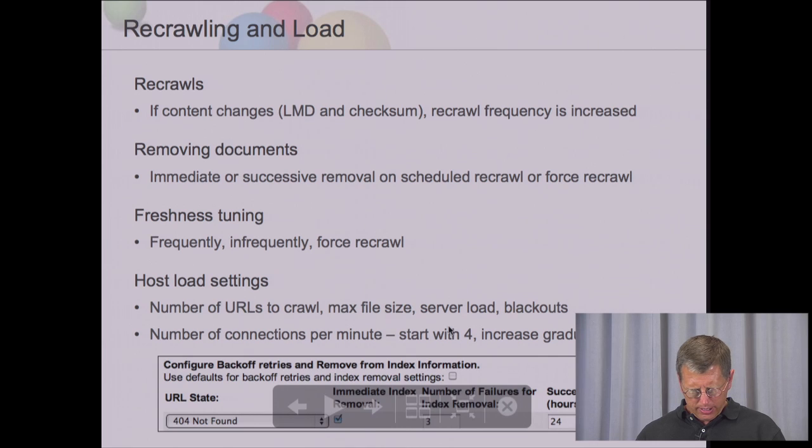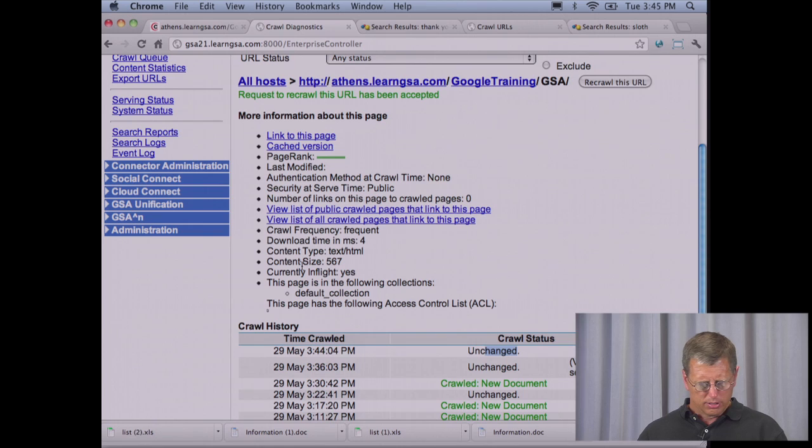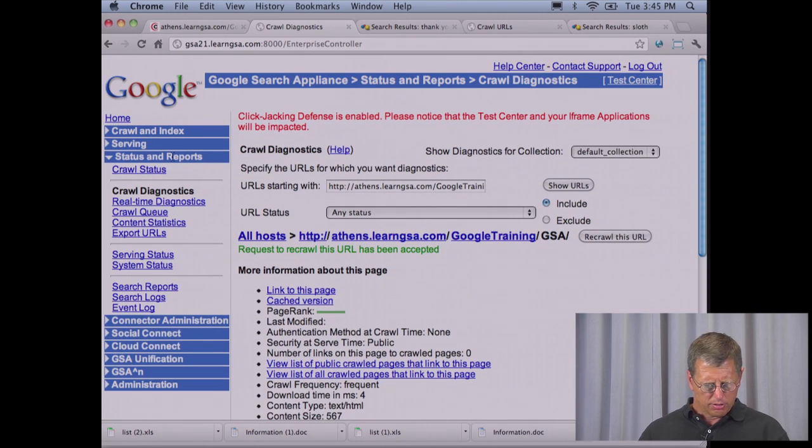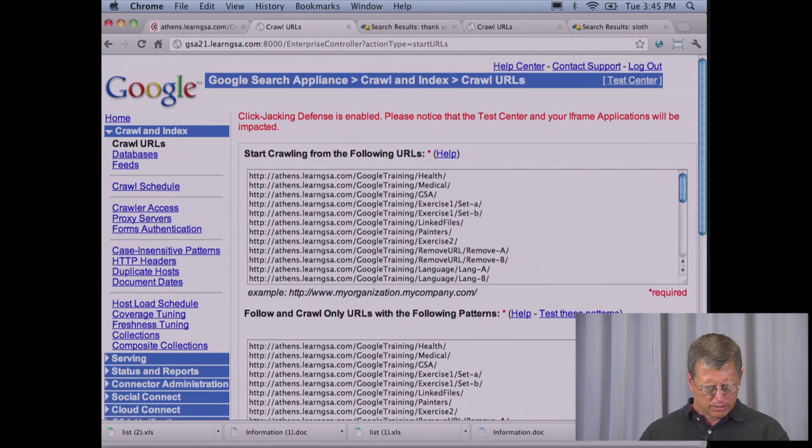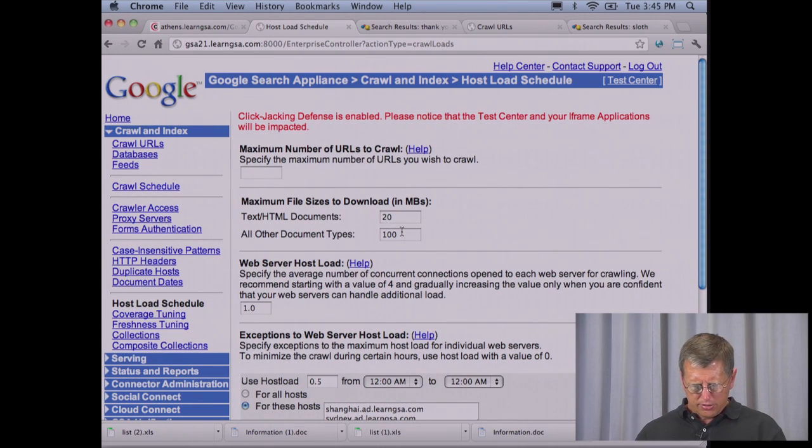Some general tips on this. Here's what it looks like. Specify the number of connections that are simultaneously open per minute, and you start with 4 and increase gradually. So let's go to host load settings under crawl and index. Under host load schedule, here are the maximum file sizes.